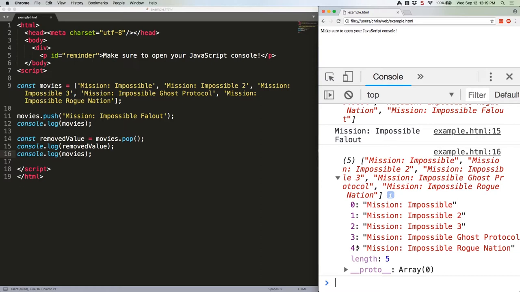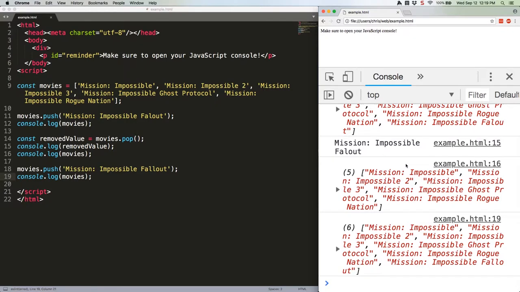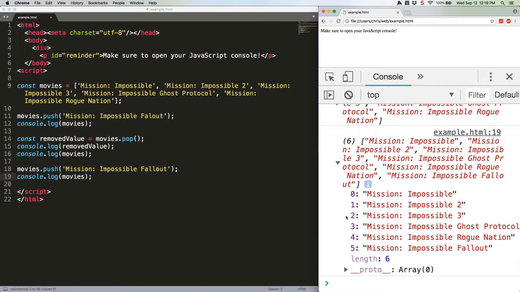Okay, now let's put our actual correct title back in at the end of the array, using push again. And refresh. There we go. Our data is correct.